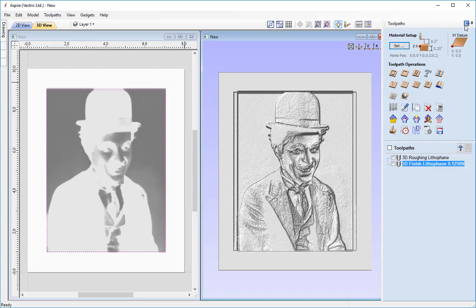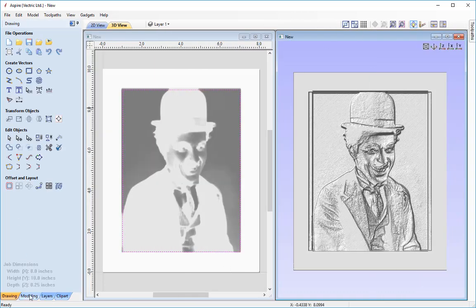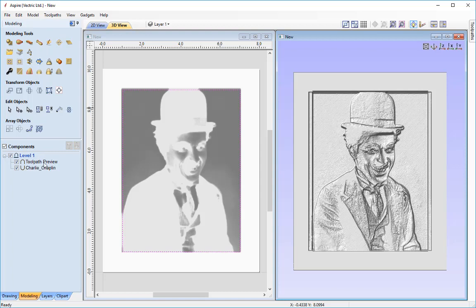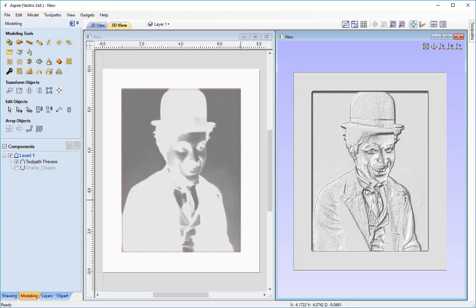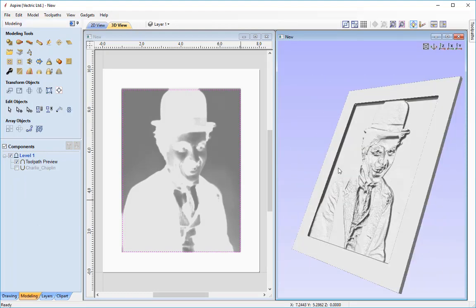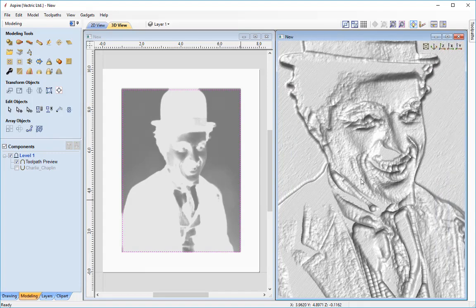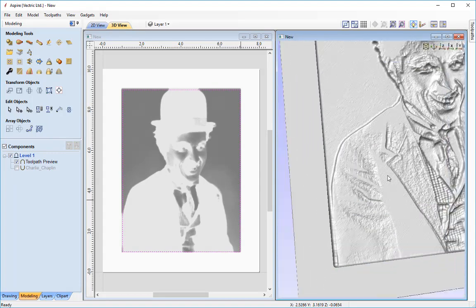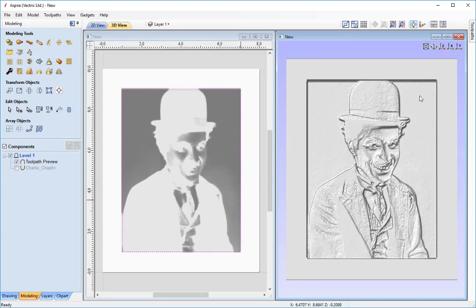We go back over to the Drawing tab and into the Modeling tab here, and you'll notice that that has now created a component called Toolpath Preview. If we just uncheck that, you'll notice that this is exactly what we had from the preview. And you'll see again all the tool markings that we were mentioning. Just reset that in Z.